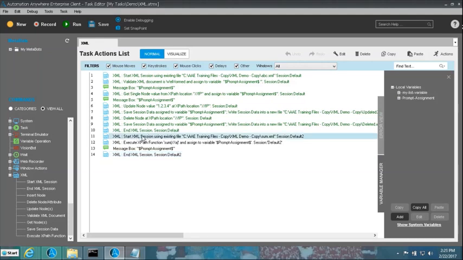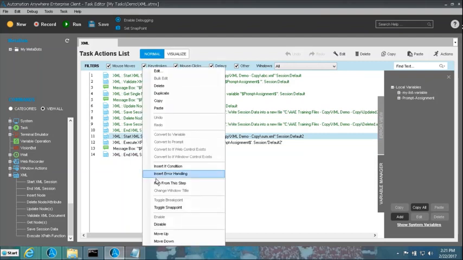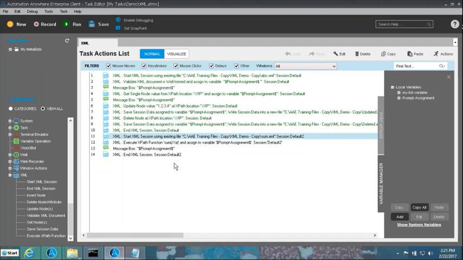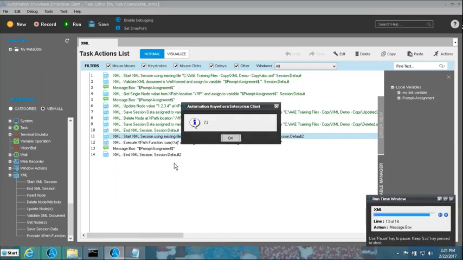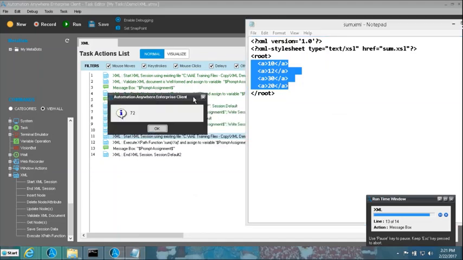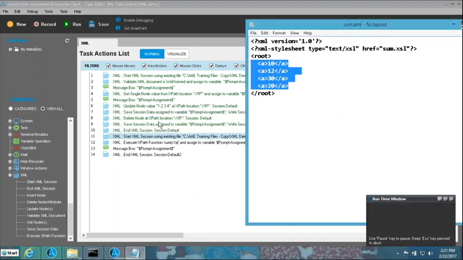And here it is saying start XML session, and then it is trying to find the sum of all the nodes of type A and displaying the values on the screen. So let's go and see whether we are able to get the desired output or not. So a right click, run from line number 11, run from this step, and voila, it gives us 72, which is 10 plus 12, 22 plus 50, 72, and that is just what we wanted.